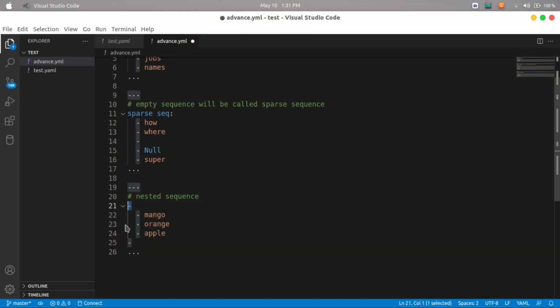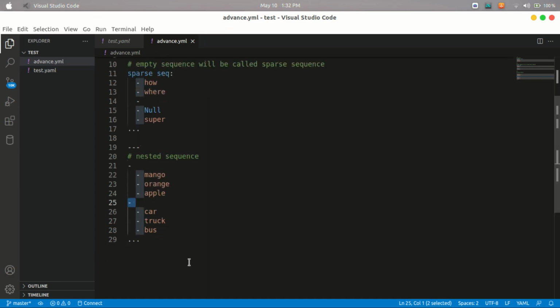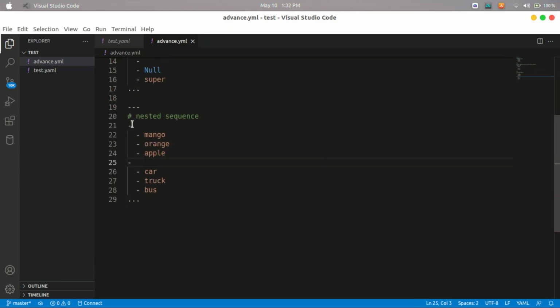Similarly, the next one will belong to this sequence. We'll start from this sequence. So let's write another sequence that would be, let's say, car, truck, and bus. So these 3 fruits belong to this one, and these 3 vehicles belong to this one. So this is a nested sequence, a sequence within a sequence.